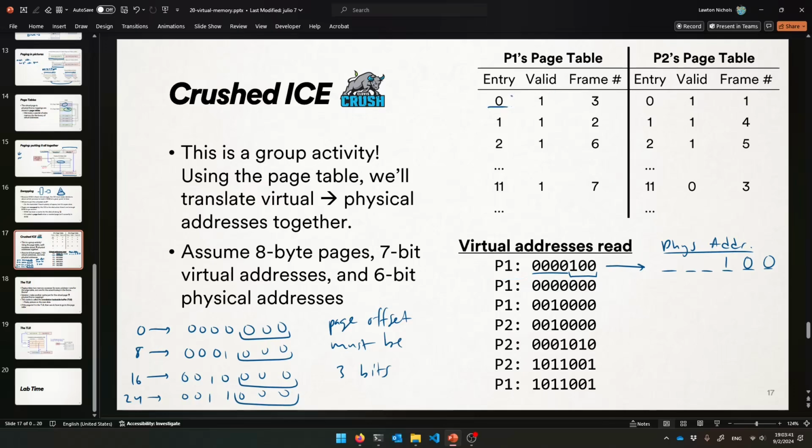and we'll go to that entry of the page table. Entry 0 is a valid page, and it's in physical memory right now, and it's mapping to frame 3. So we're going to translate 0 to 3, and it's only going to be 3 bits worth of 3, so it's going to be 011. The 0 became a 3. That's how you do it. That's how you read it.